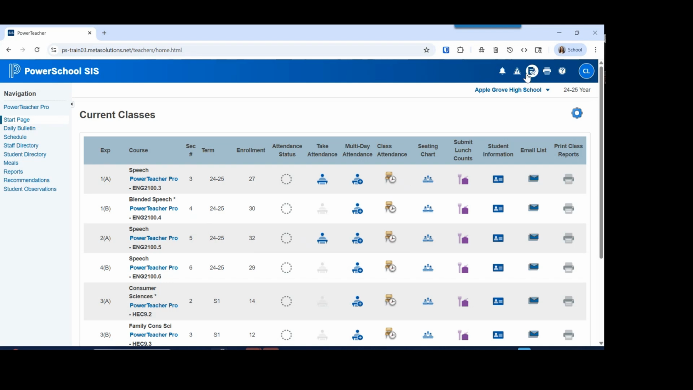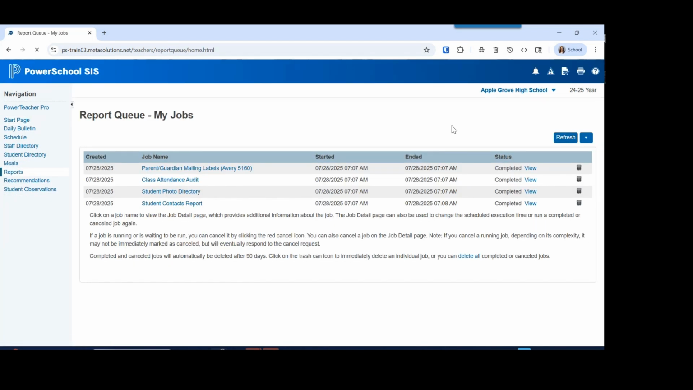The next icon is your report queue icon. This is important to note with this icon. When teachers log in, especially new teachers logging in, they will not see this report queue icon. This icon does not appear until the teacher runs a report. Once the teacher runs the report, that's when this icon will appear. It's the report queue, so it's going to show you the reports. When you click on it, it'll take you to those reports that you have run.